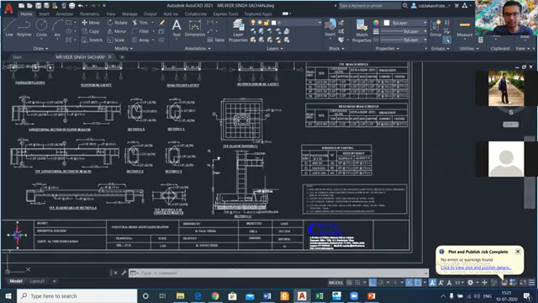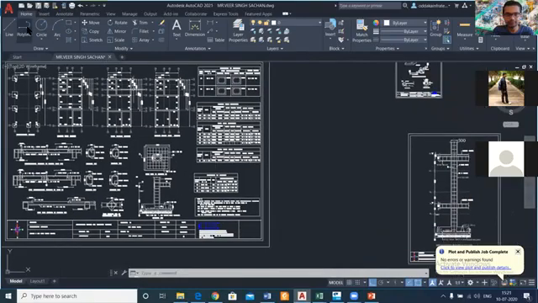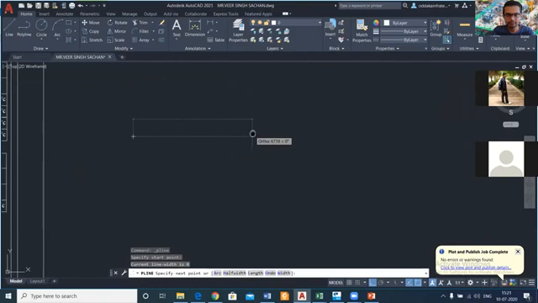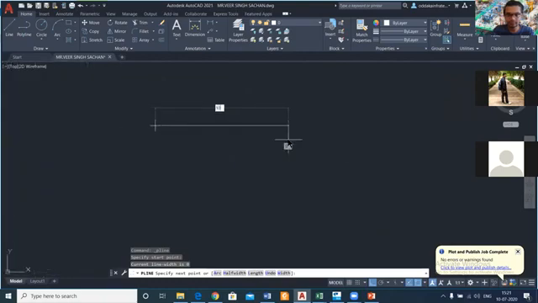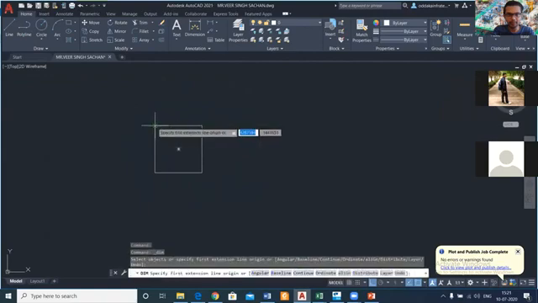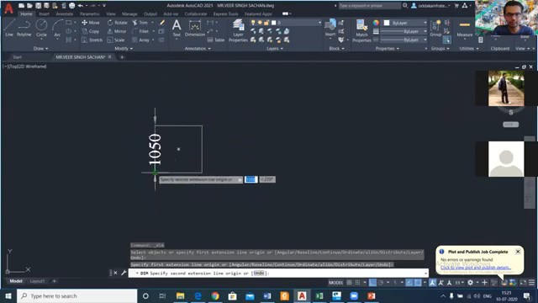So let's just start. So this is 1050 into 1050. So we'll just draw it here and then calculate. So basically, let's just draw this particular size. So the size of the footing is 1050 into 1050. You can just check it. And this one is also 1050.